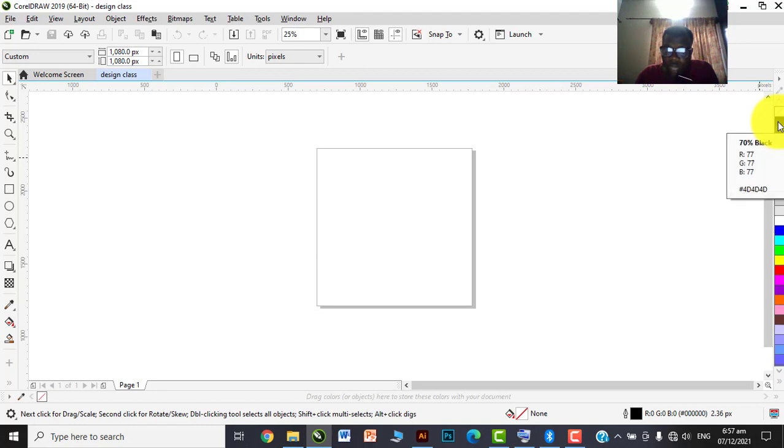You have your colors: black, and we have 100% black, 90% black, and the rest like that. If you look at it, you see there's this kind of monochromatic scheme, and this is what I mean by monochromatic scheme.